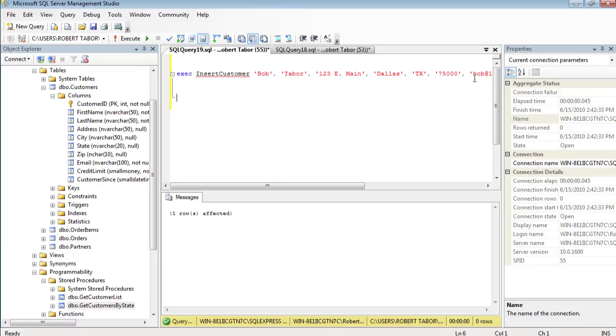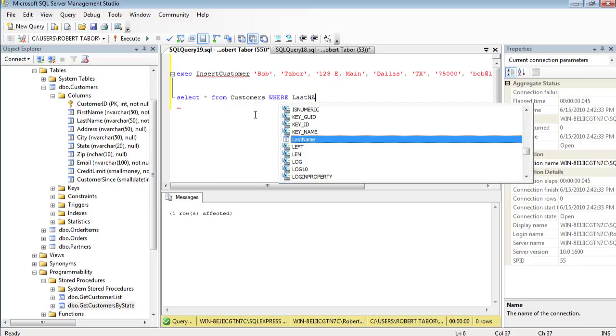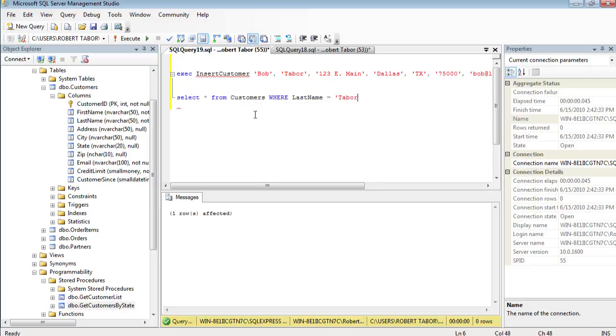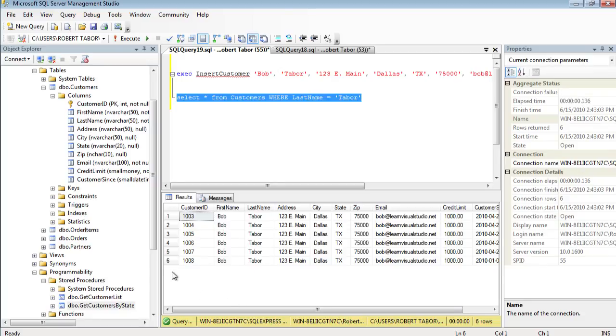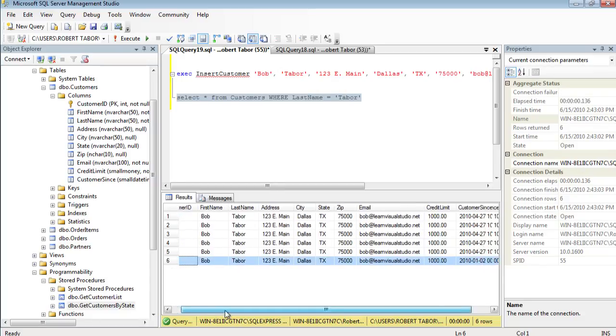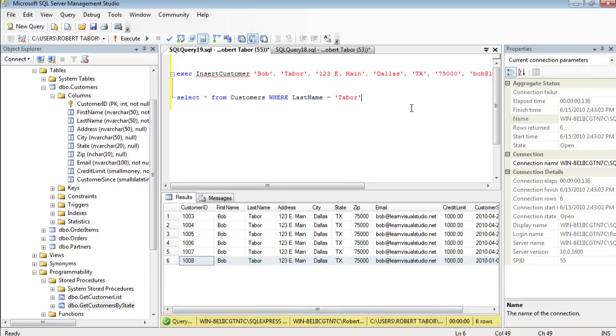Okay. All right, so we have apparently a new customer, but we have no way of knowing where the customer is. So I may have to do something like this. Select star from customers where last name equals Tabor, and hope that we don't have that many Tabors in the database. All right, looks like I've done this a couple of times. I'm guessing that last one would be the right one. But is there a better way to do that?